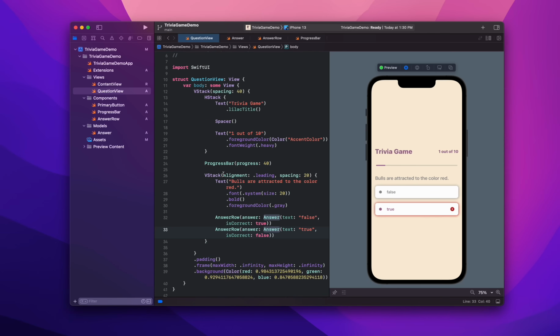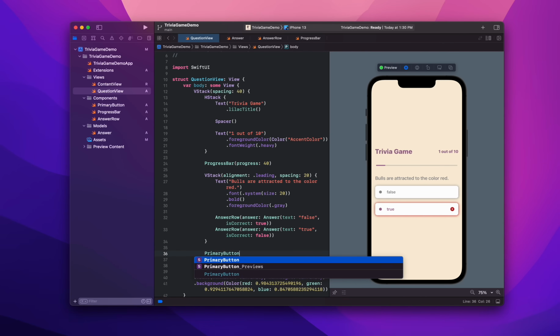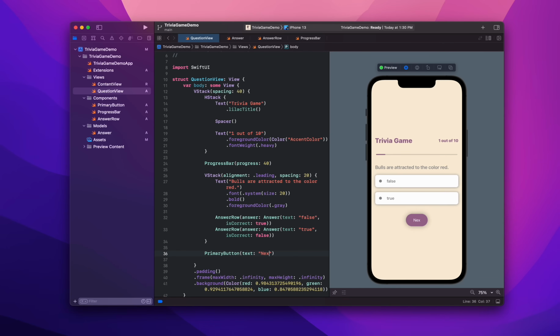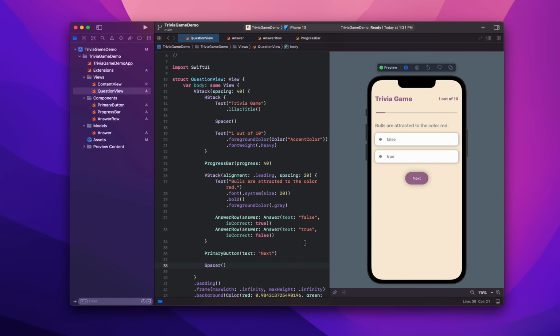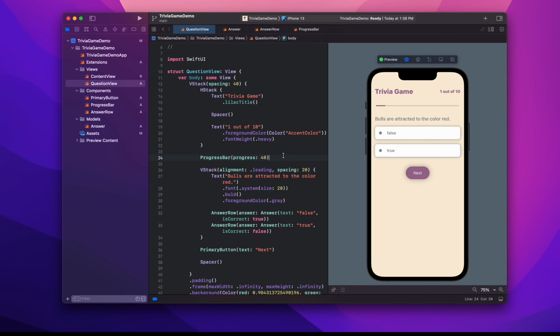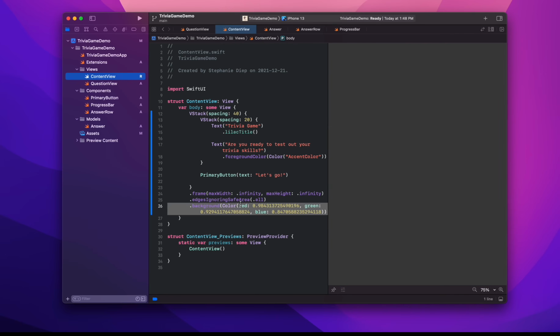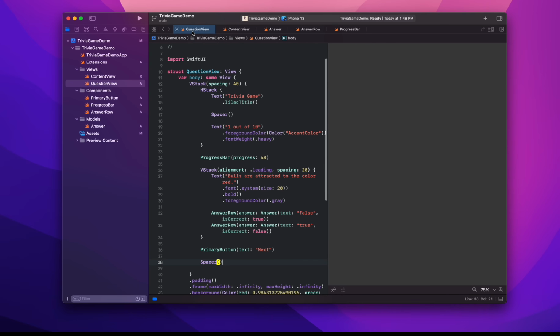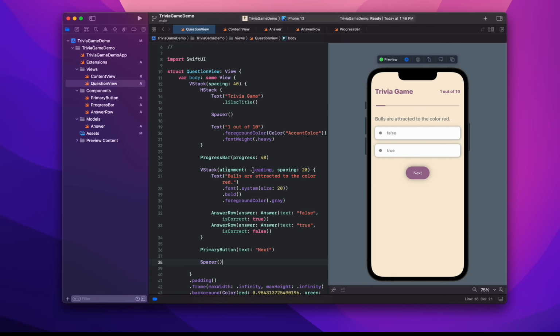Then we'll also add our primary button below the VStack. So we'll call our primary button and the text will be next. Right below the primary button, we'll add a spacer so that everything is pushed to the top of our view. Now, there's no way for us to navigate from the content view, which is our welcome view, to our question view. We'll need to create a navigation link that links these two views together.